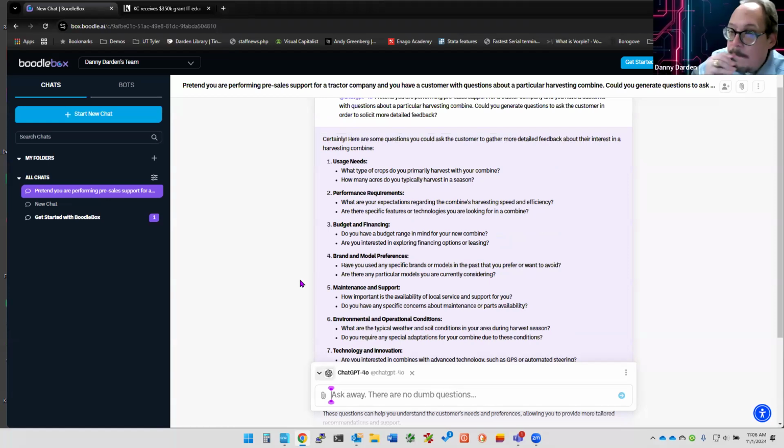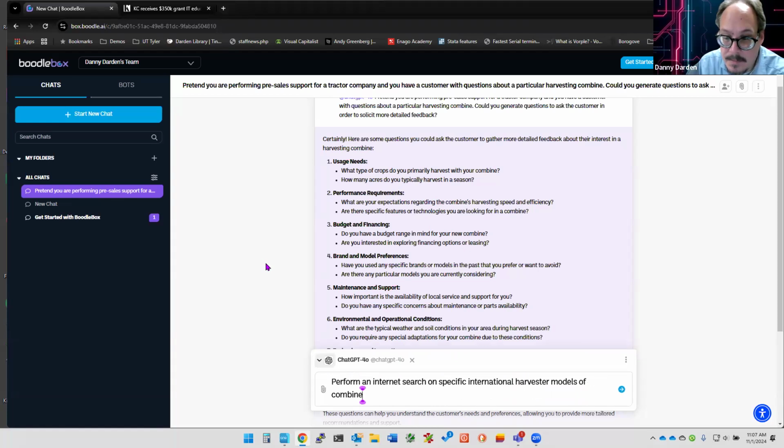Now the idea is that I could pump some information into one of these models and train them for a specific product. Perform an internet search on specific International Harvester models of combine. What are the top performing models today?